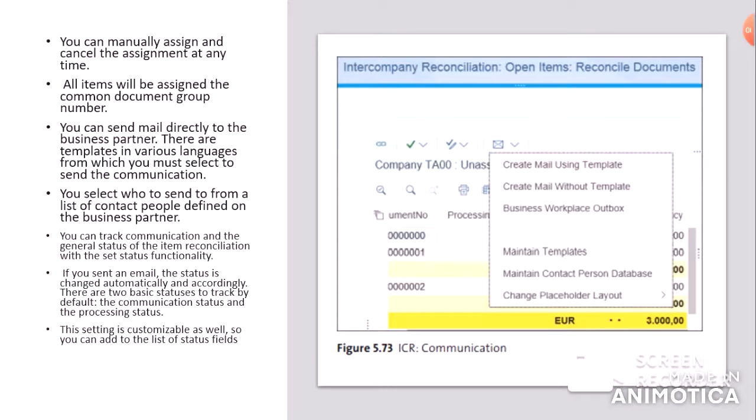You can send mail directly to the business partner. There are templates in various languages from which you must select to send the communication. You select who to send to from a list of contact people defined on the business partner.